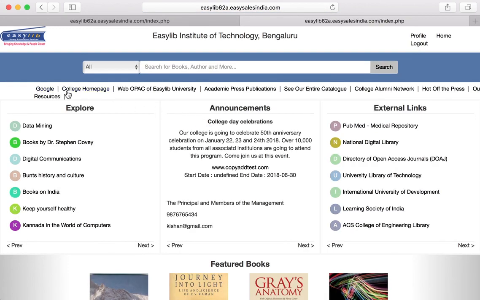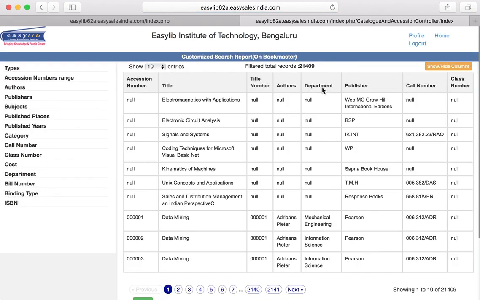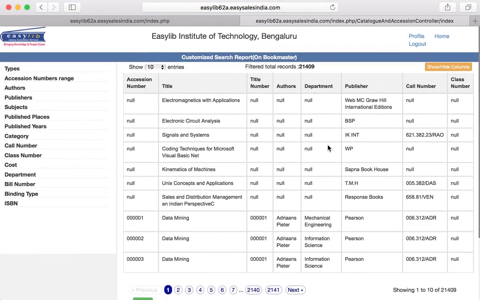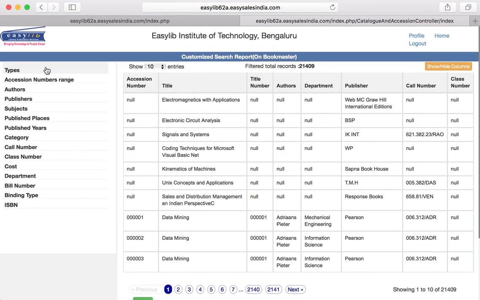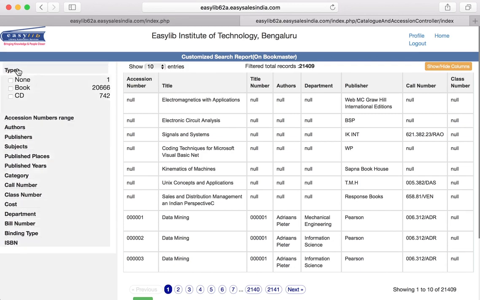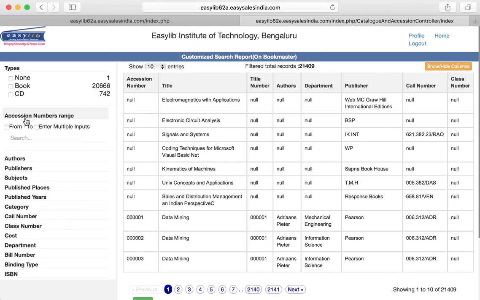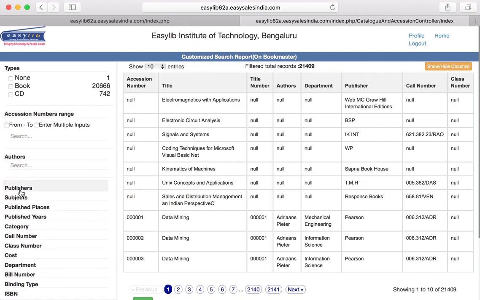In addition, you can provide multiple links on the home page itself. One of the links that you may like to see is this entire catalog. All the catalog is listed over here with the ability for the patrons to search on what they would like to filter the contents. Say if I go here, I can filter on the title, I can put the accession number range, authors and many more fields.